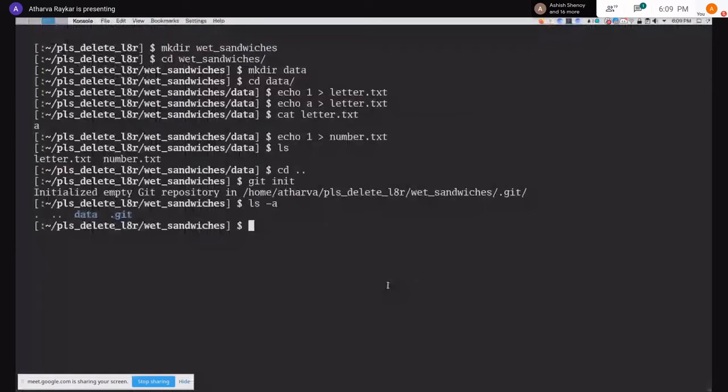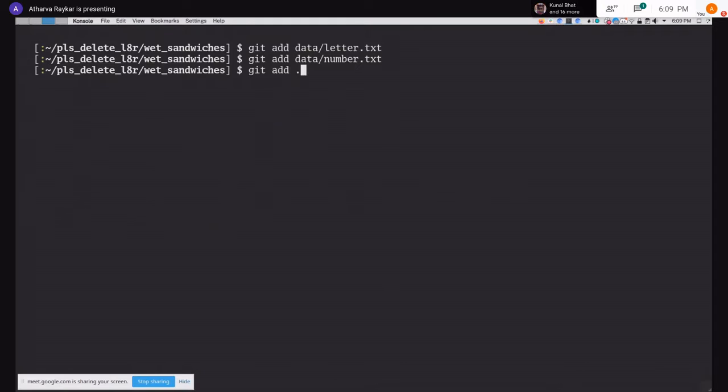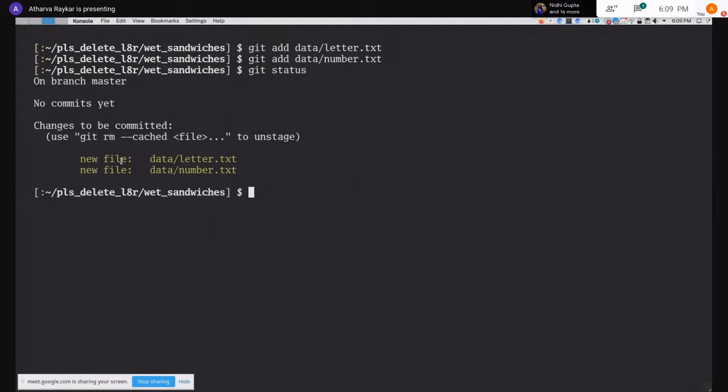So all you do is git add data letter.txt, git add number.txt. And obviously I could have added all of it by doing something called git add dot. That's a shortcut saying add every single change from last time. If I see the status right now, no commits yet, but the index here knows about these two files. I've staged it. So now I do something called a commit, and every commit has a commit message.